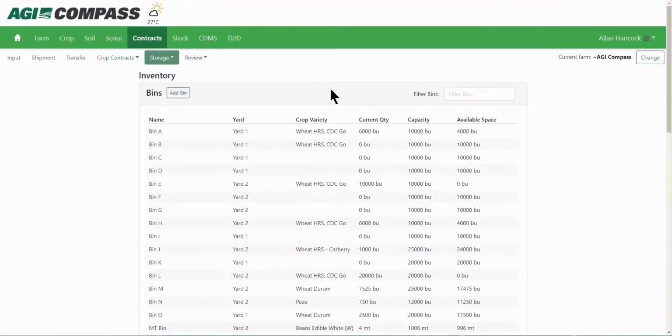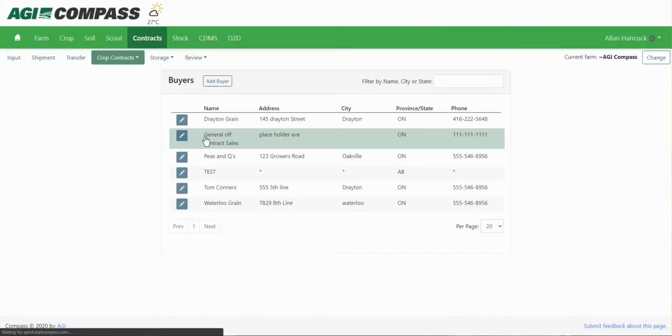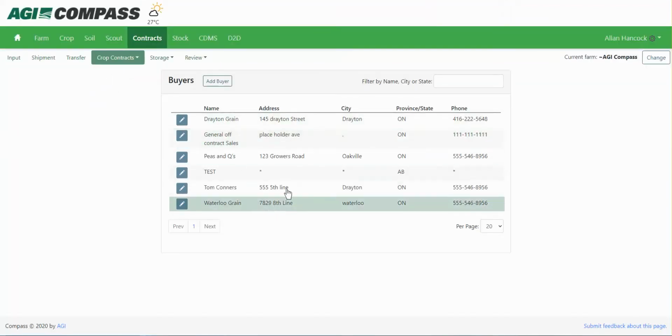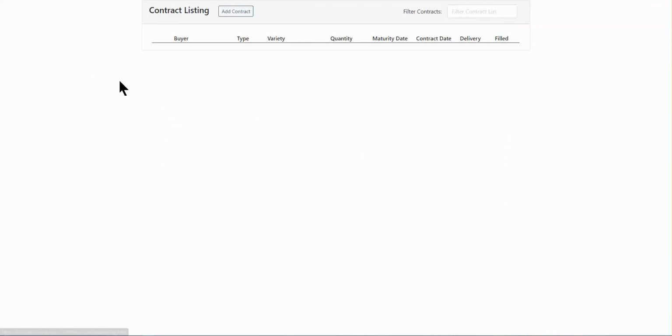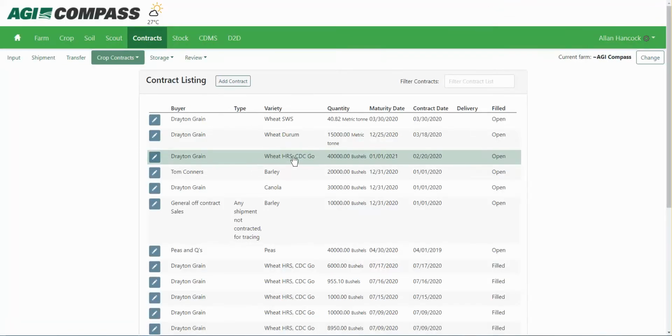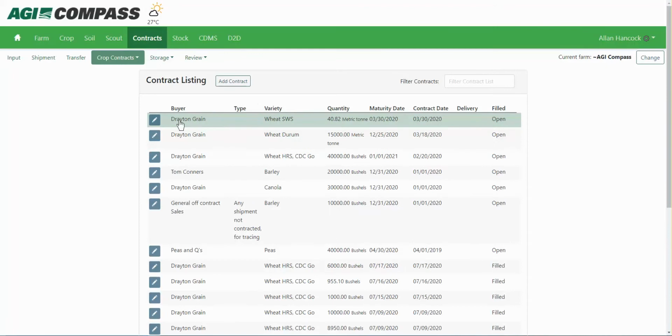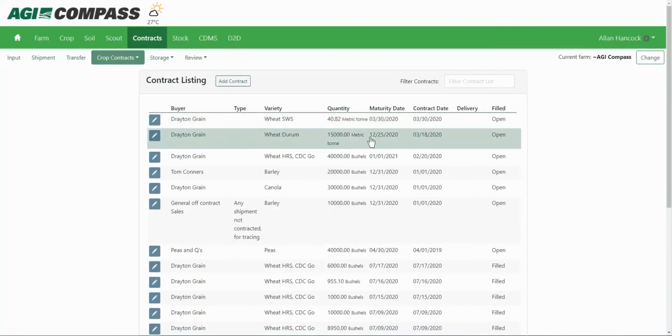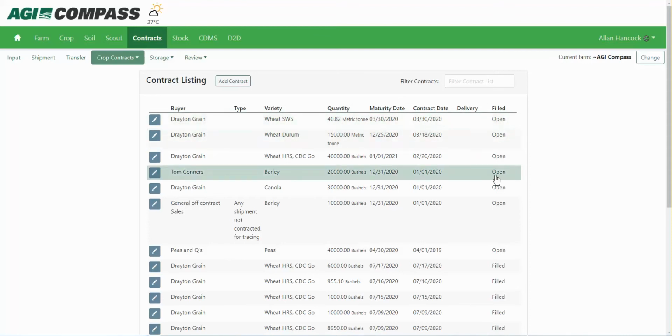Now, speaking of contracts, I've got multiple ways to track that. First of all, we can track all the buyers that you sell to. You can have an unlimited number of different buyers in here as well. And then we can track your contracts by adding them in here in listing, and who the buyer is, what type of contract it is, the variety, quantity, maturity and contract date, any delivery instructions, and is it open or filled.